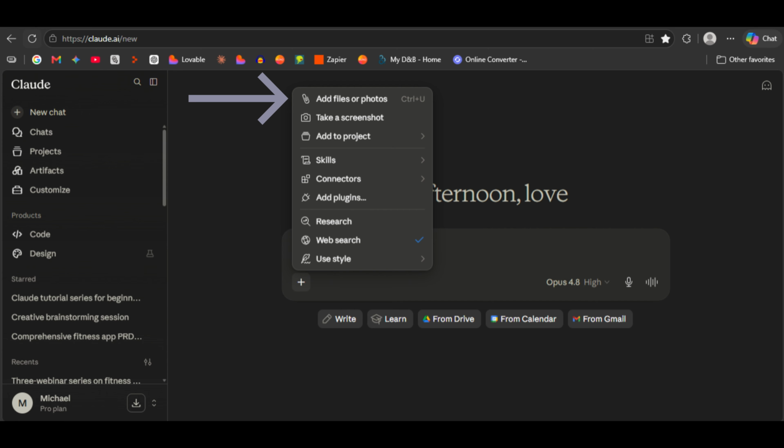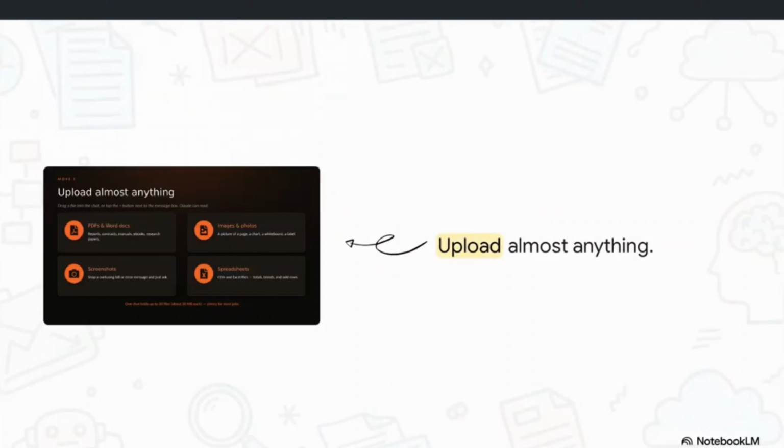You can upload a picture of a physical page, a chart from a presentation, even a snapshot of a super messy whiteboard from your team meeting. And below that, screenshots. So you get some confusing error message on your computer, just snap a screenshot, drop it in, and ask what it means. And crucially, this is a big one, spreadsheets. You can upload CSVs and Excel files to have Claude analyze totals, spot weird trends, or find odd rows. One chat holds up to 20 files at about 30 megabytes each. So yeah, that is plenty of capacity for almost any job you're going to throw at it.